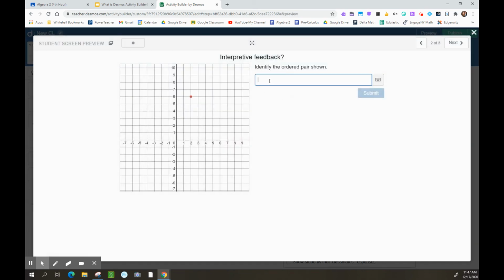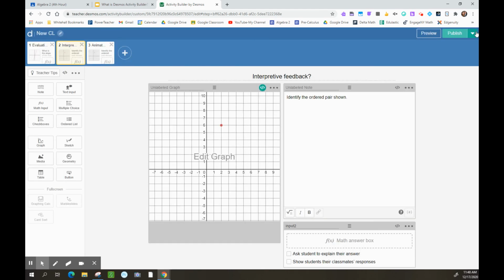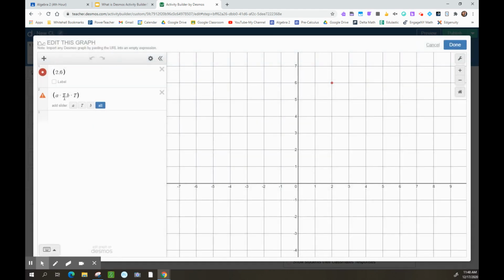So let's see it in preview mode. If the student types in 3, 4, we should see some animation. Well, great. We do get the animation, but the point just keeps going and going and going. Okay, I don't want that to happen. That's because here, multiplying A by T, this just keeps blowing up bigger and bigger. So we have to set some conditions.